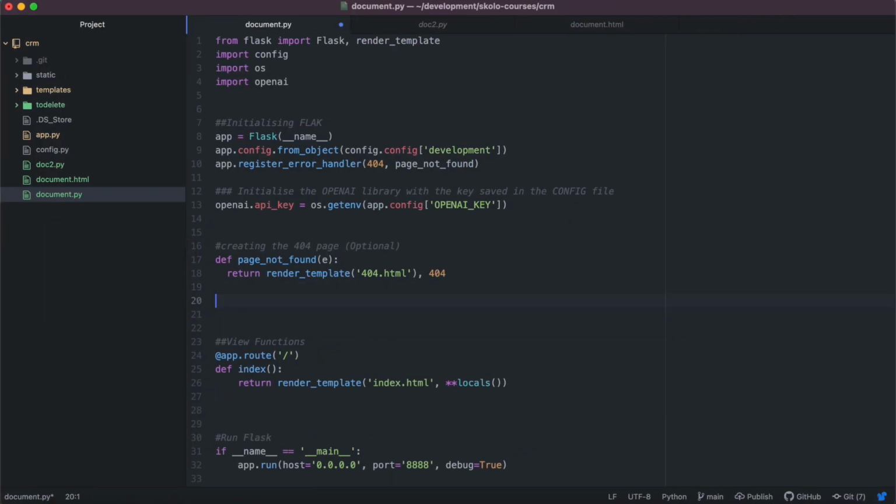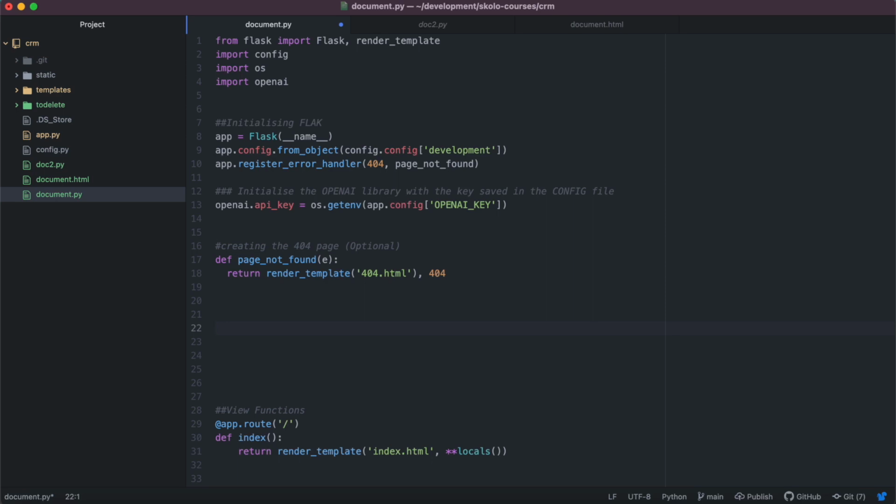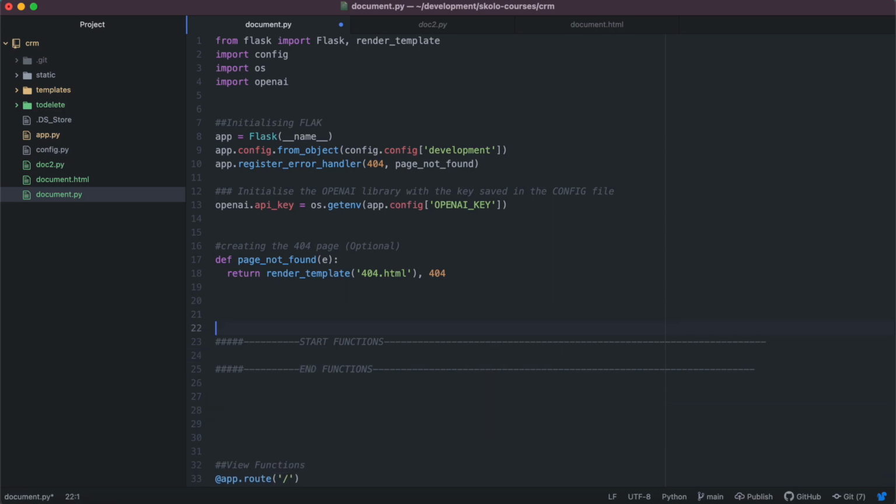I'm going to write my functions over here. But just to be clear, let's create some space so that I know what I'm doing over there, and I've separated my application in a way that is easy to understand. So over here I'm going to say start functions, and then I'm going to copy that and paste it there and say end functions. And I'm going to write my functions in this space.